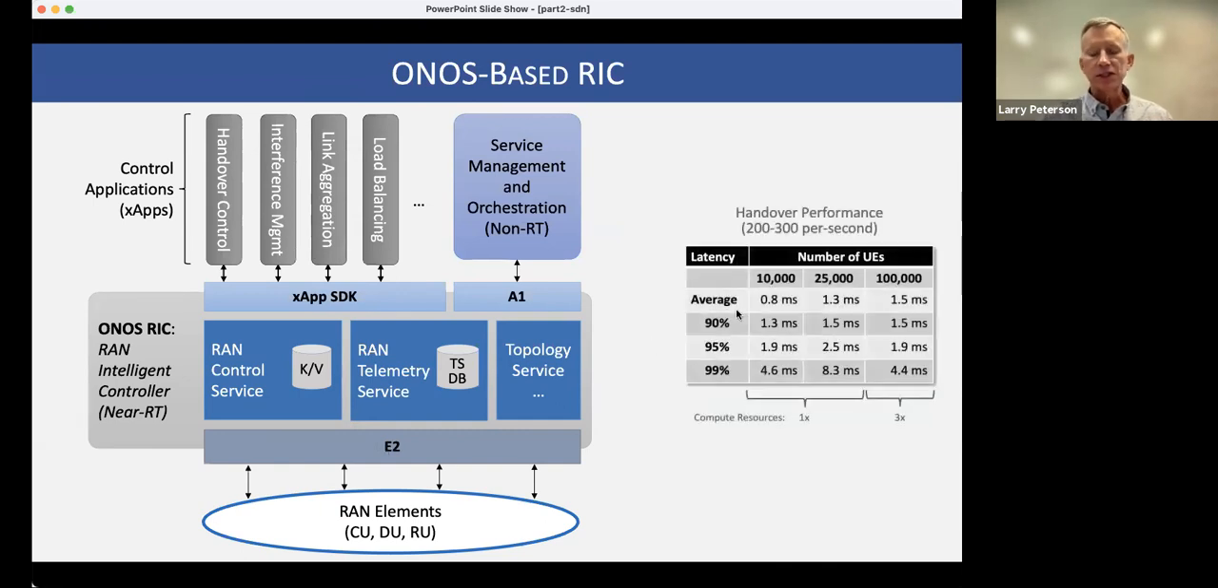So this exists. It controls radio units, and even though this runs in a cloud sort of way, it can handle tens of thousands, hundreds of thousands of UEs with very small handover delays. So this is entirely feasible.